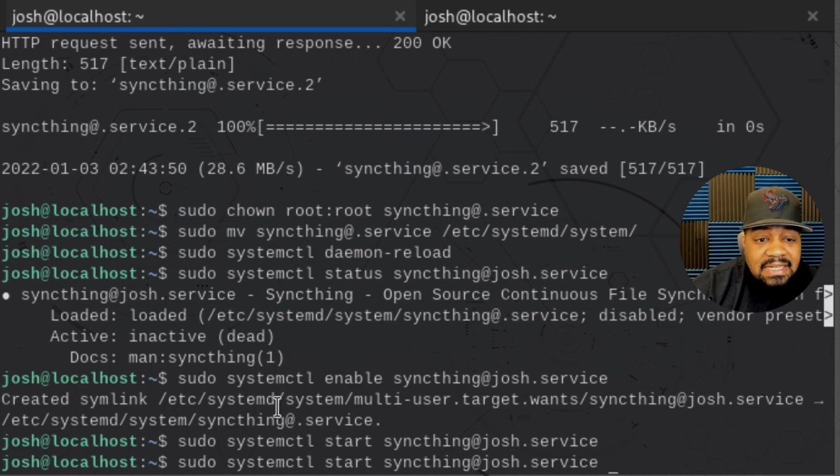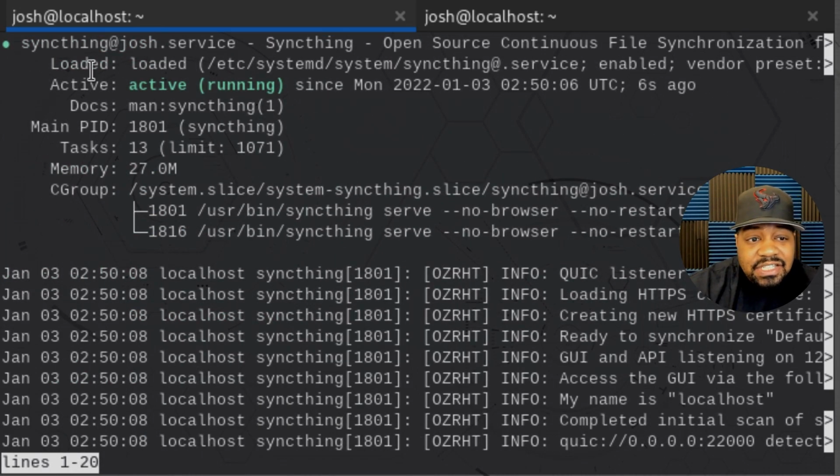Now let's run that status again, and this will let us know that it's actually working. And as you can see right here, it says active running. And then also, if you look up here, you'll see where it says enabled. That means that it will start every time the system boots up. Now let's press Q for quit. We have all that done, and we have Syncthing running on this one particular server.